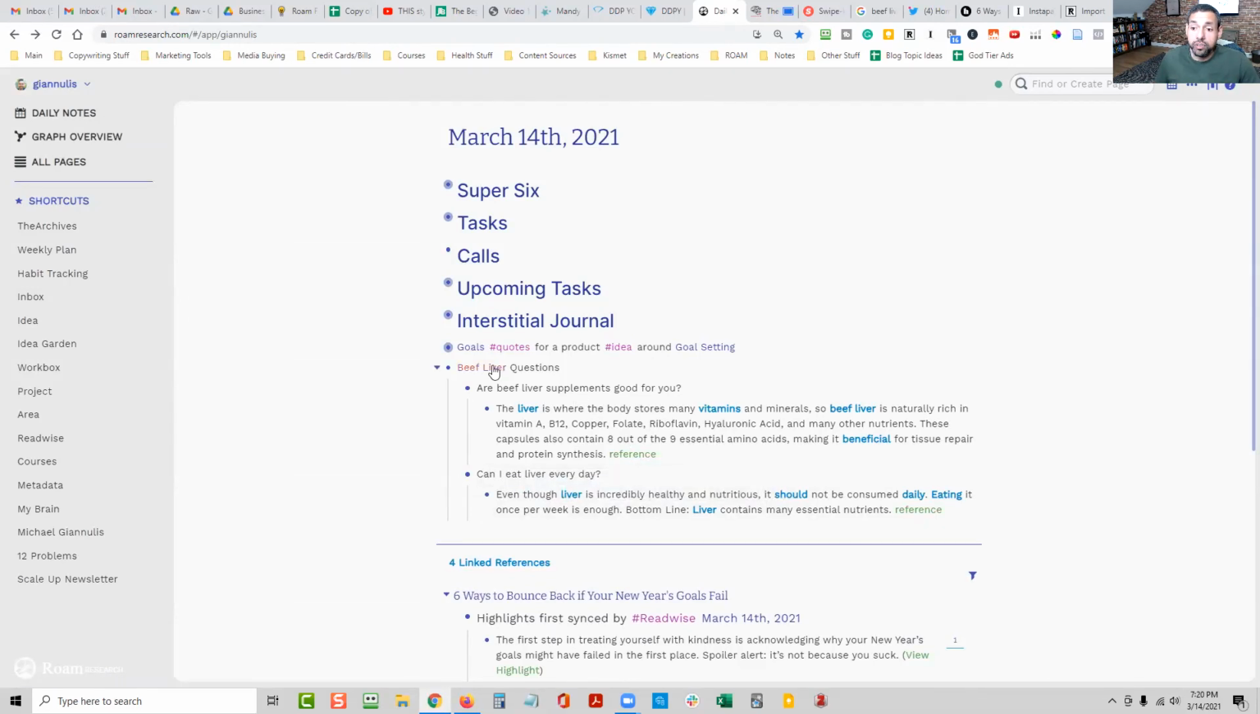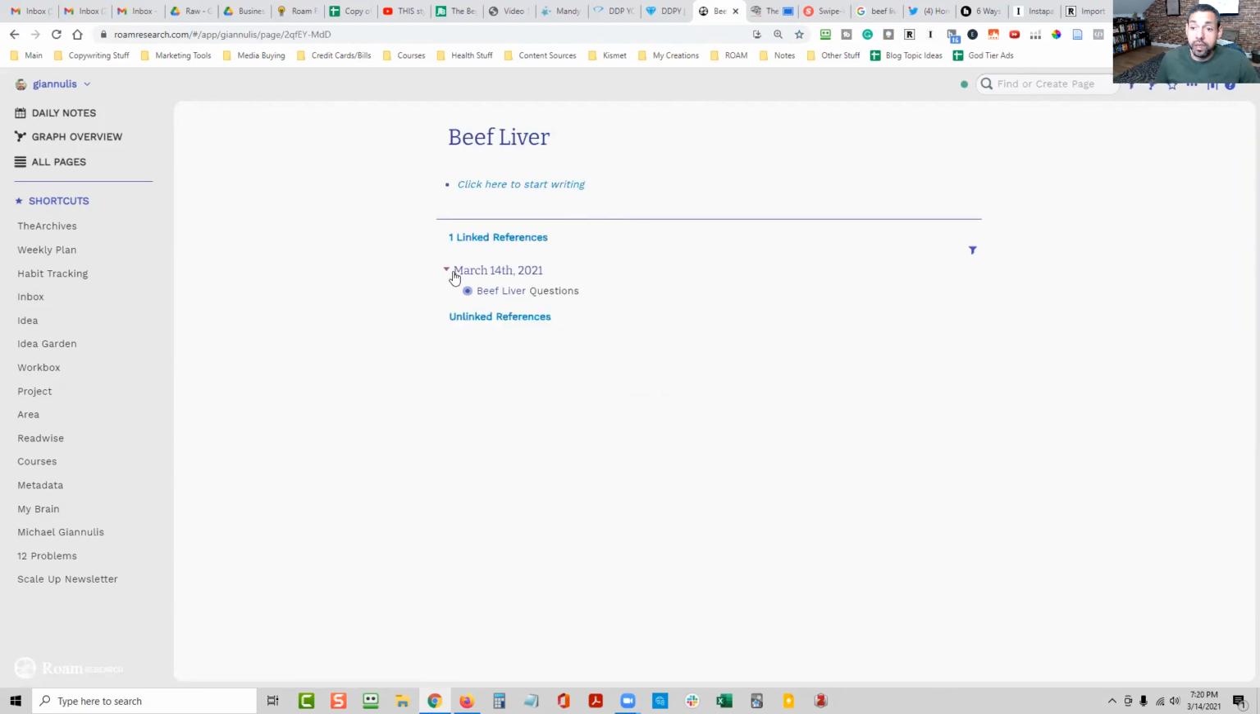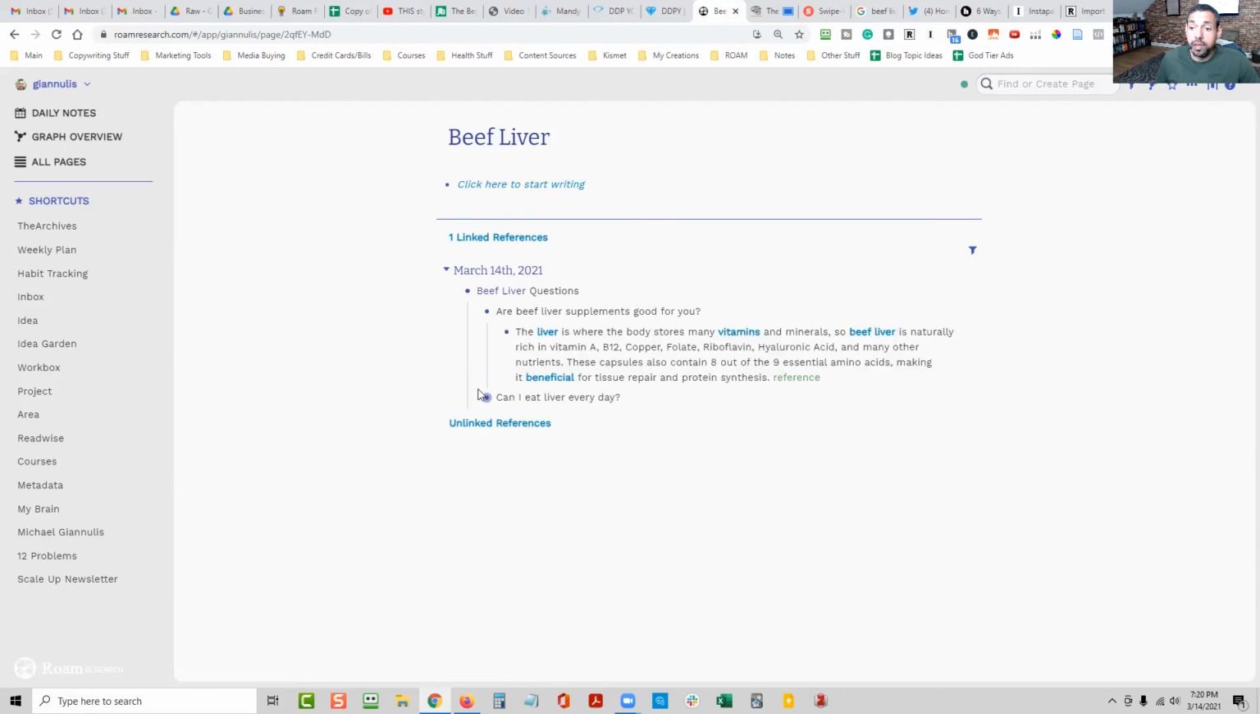And the cool thing is, if I jump here, you'll see when I ever found this. So there it is. Are they good for you? Bam, can I eat it every day? And the cool thing is, if you just added one or two of these things per day in the background as you worked, you would find that you would grow and grow and grow.